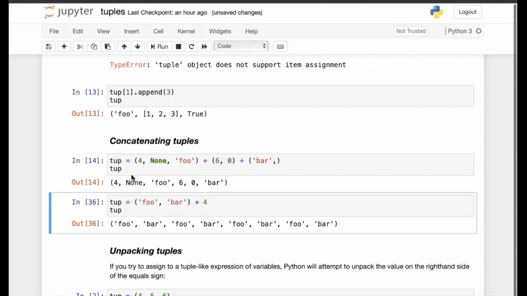So a new tuple gets created and the first three items belong to this first tuple, 4, None, and 2. The following items belong to the second tuple, 6 and 0. These are all ordered. And the following next item belongs to the third tuple, which is a string, bar.